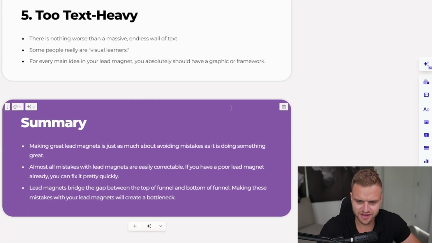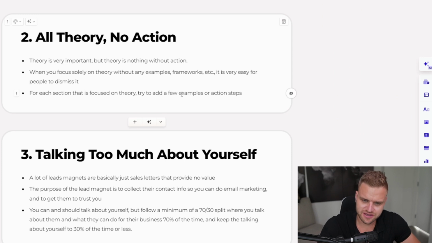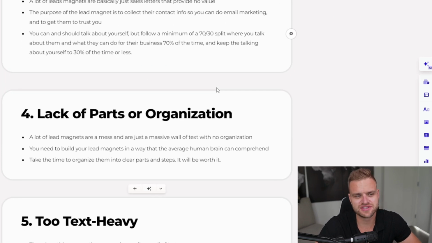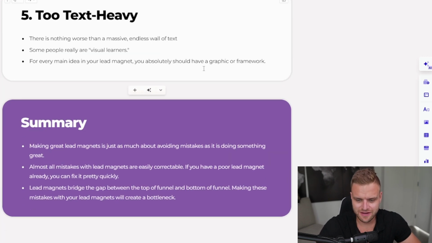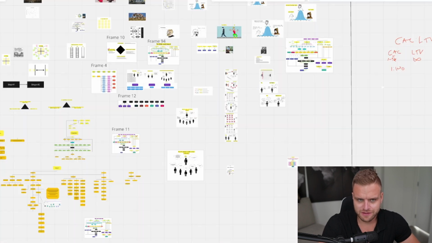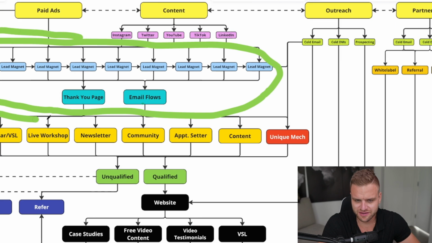In summary, making great lead magnets is just as much about avoiding mistakes as it is about being great. Almost all of the lead magnet mistakes are easily correctable. Even if you have a current lead magnet and all of these things are true for you, it doesn't take that long to fix them. And that's good news in this case. Lead magnets are going to bridge the gap between the top of the funnel and the bottom of the funnel. And if you don't have good lead magnets, you're just going to have a bottleneck here.